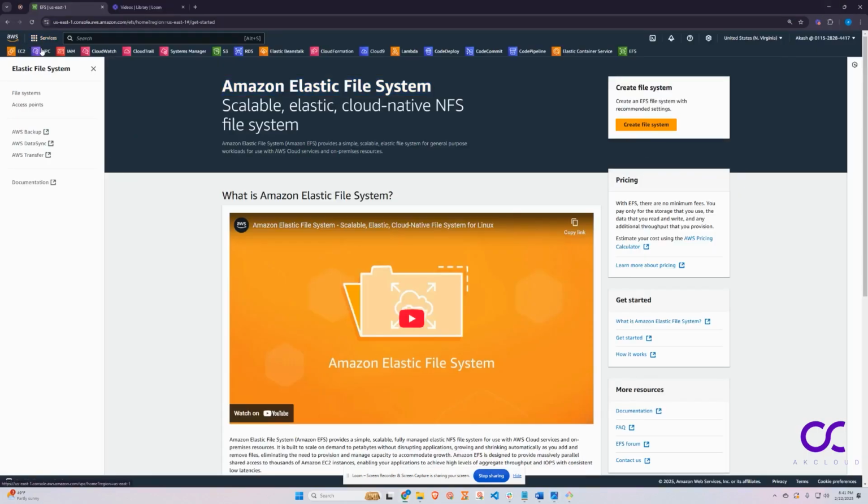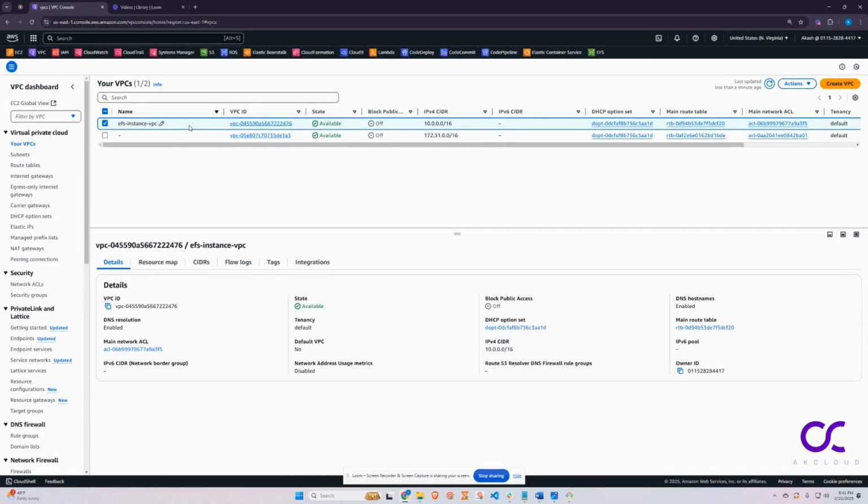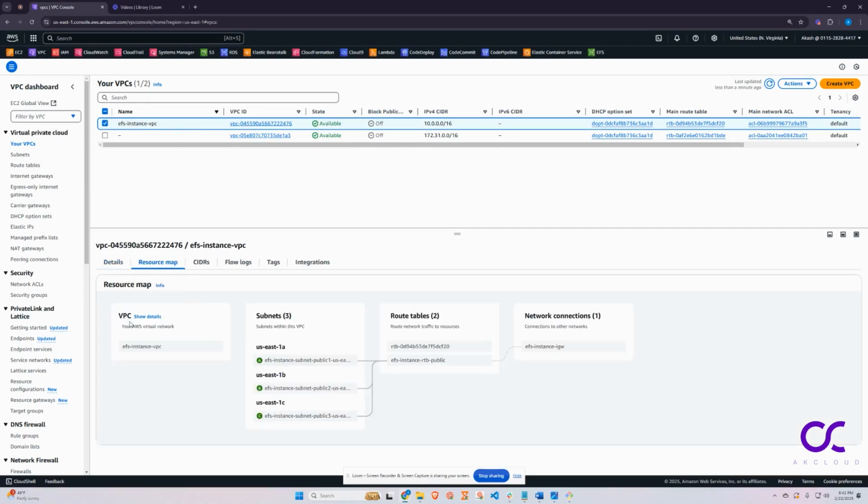I've already created the VPC, as you can see. Let's go and see the VPC. It's not that complicated, it's a simple VPC. All we have is 3 subnets in 3 availability zones, A, B, and C, and an internet gateway. So let's hop into EFS.